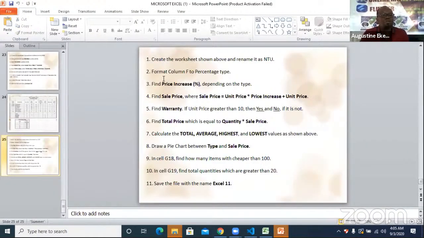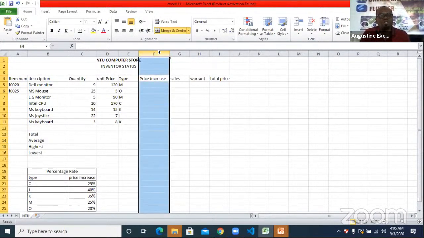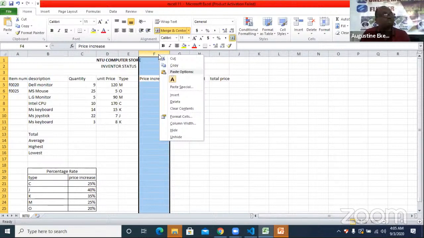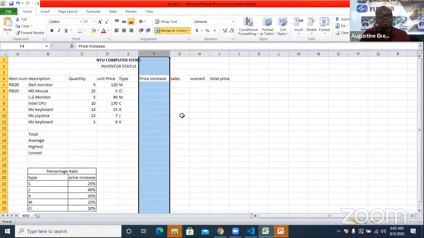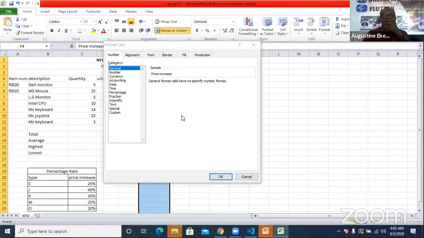The next instruction says format column F to the percentage type. So this is my column F. I have to right click on the column header and click on format cells. So I should format it to what type? Percentage, isn't it? I'll wait for the format dialog box to pop up.